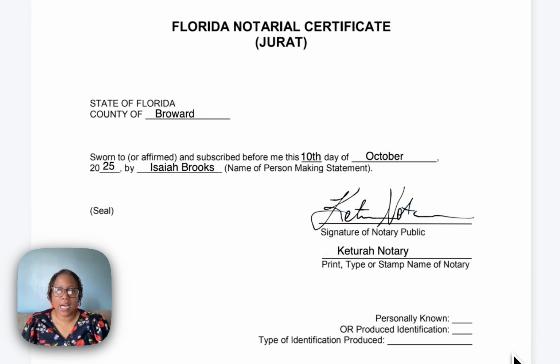Now here I have the option of, if Isaiah is personally known to me, produce identification. Let's say he produced identification. I'm going to use the hotkey 3 for a little check and put that here.